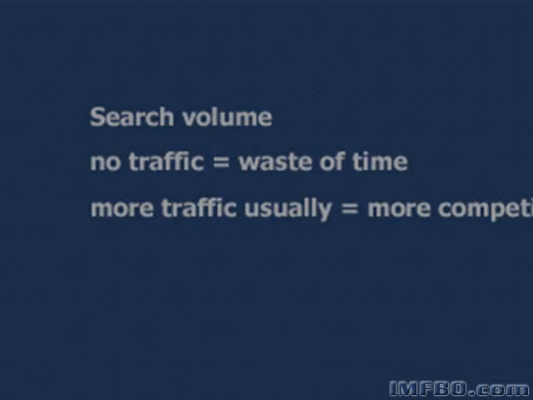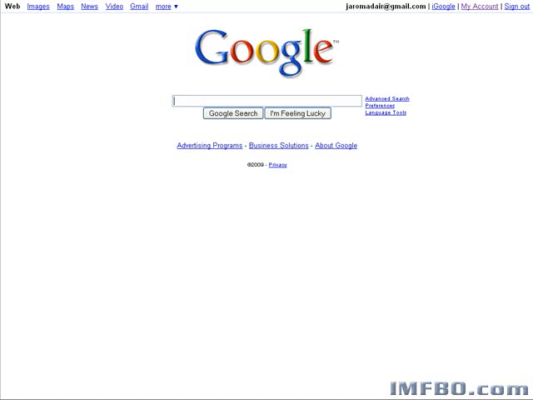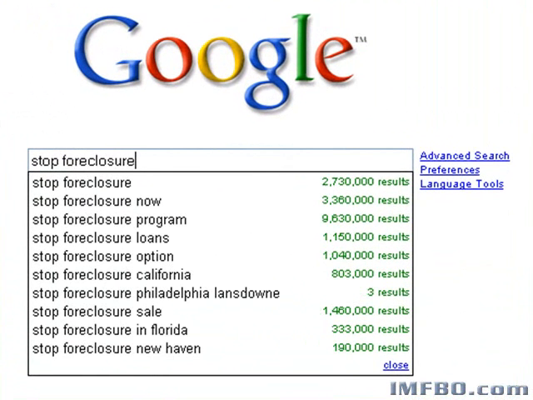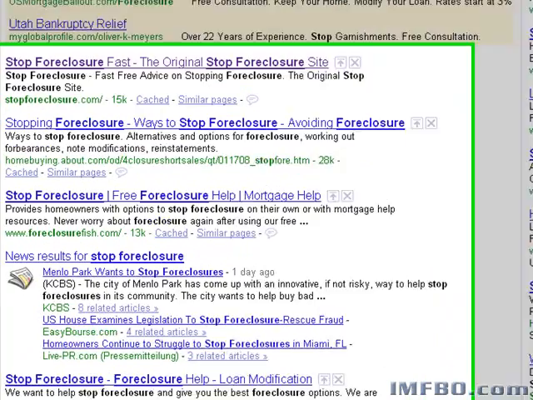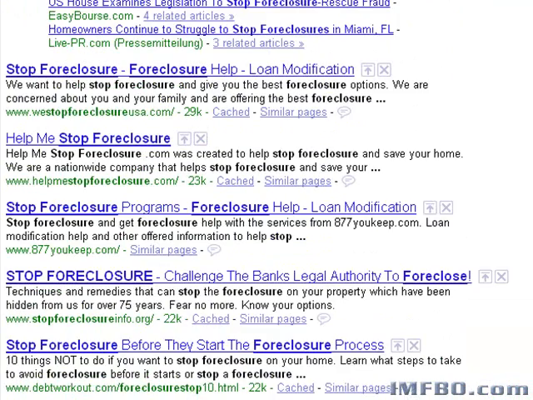That's why your next step is to pick your battles. Once you have some keywords you'd like to pop up in the search engines for, then you need to go look at the competition and decide if you want to compete for those keywords or not. If you want to show up well in the search engines for stop foreclosure, I use this example when talking to real estate investors, then you type stop foreclosure into a search engine and see who pops up. The sites here are the sites that you've got to beat in the search engine game. Now, how do you beat them?